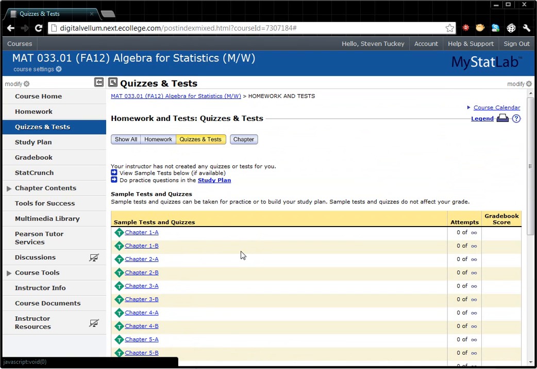By the way, these are all available and wide open. You can do them as many times as you want. And there's no grade for them. I don't get a report saying how many times you've tried them, but these are places you can go to test and practice a little bit. The other place you can go to test and practice is the study plan.